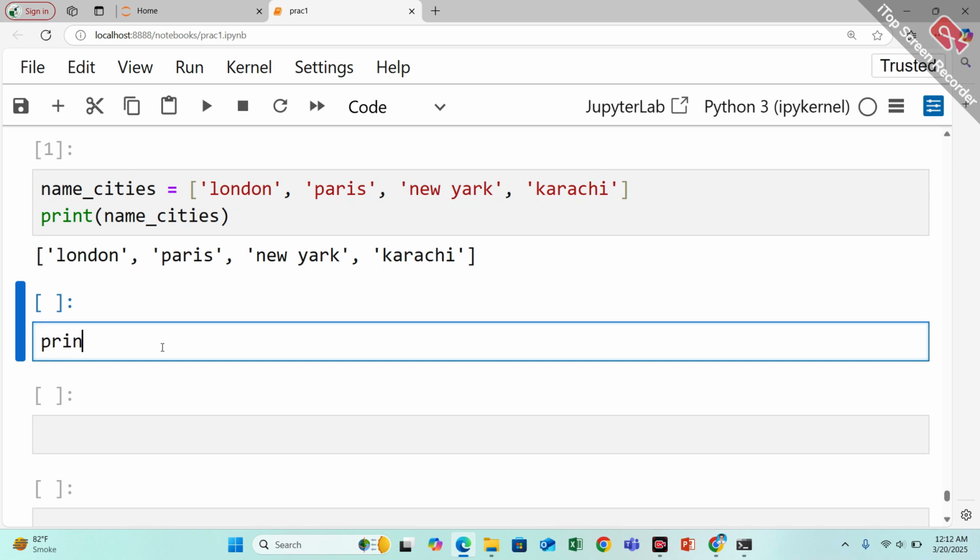So use the print command, write the name of the list, then its index. The index is 0. First we want to select the element at position 0. Remember one thing, in Python, positioning starts from 0, not 1.